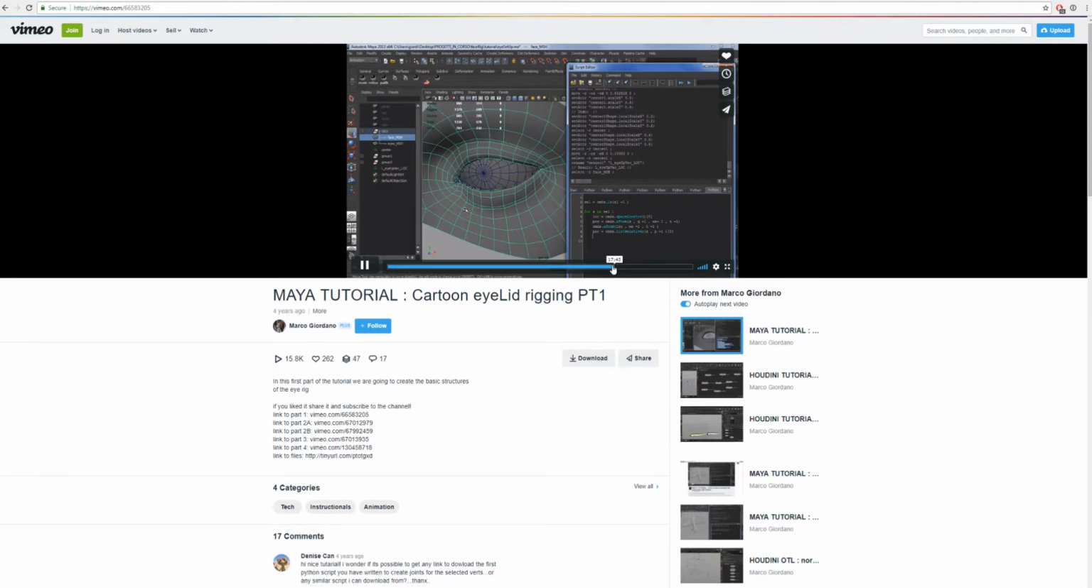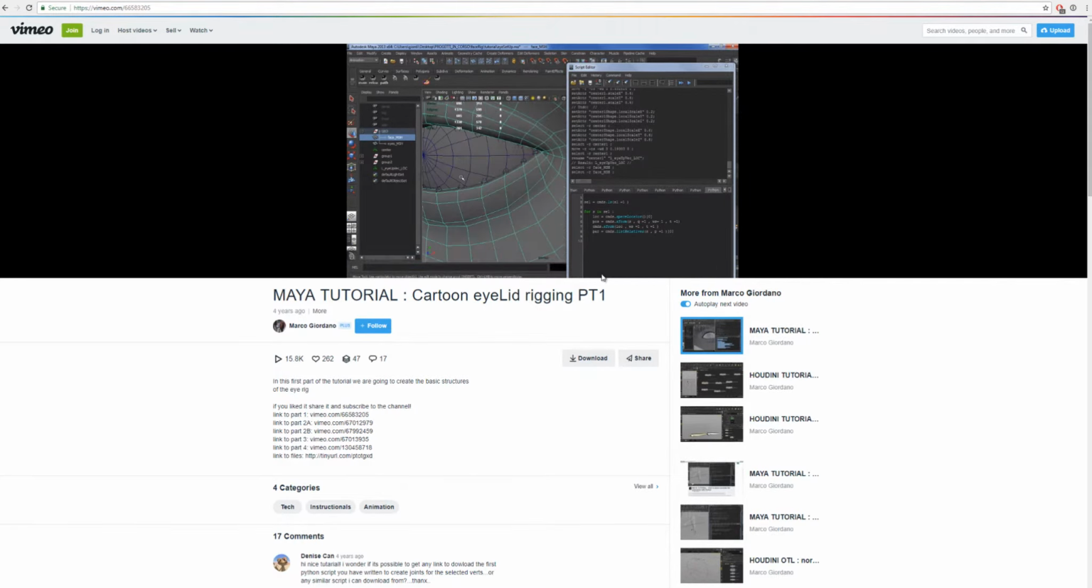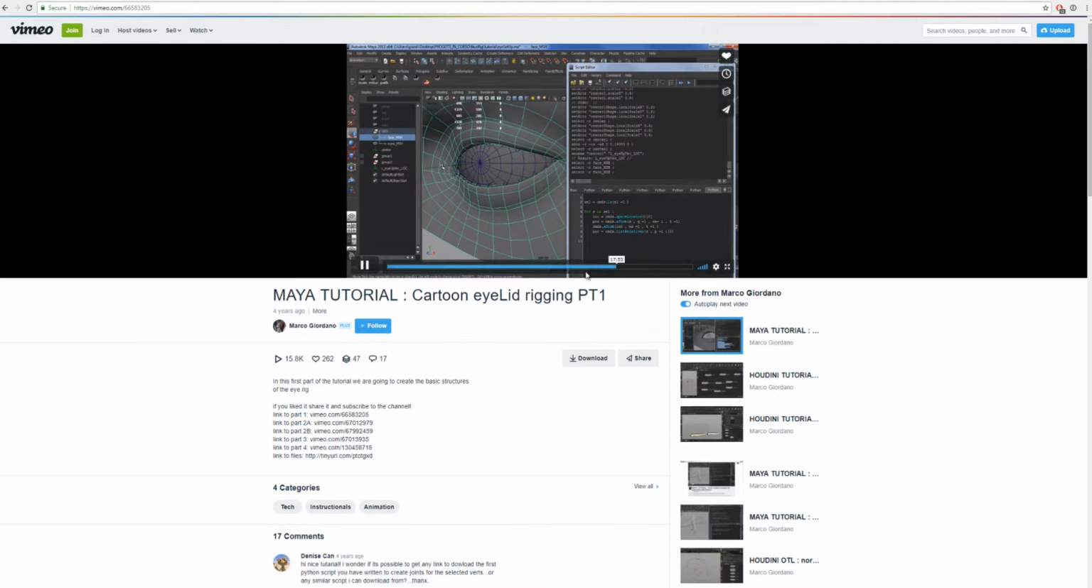Hey guys, I want to show off a script that I made based on this tutorial by Marco Giordano, and it's a way to rig a cartoon eye, and it's, in my opinion, the coolest way and the best way ever just to get an eye set up.